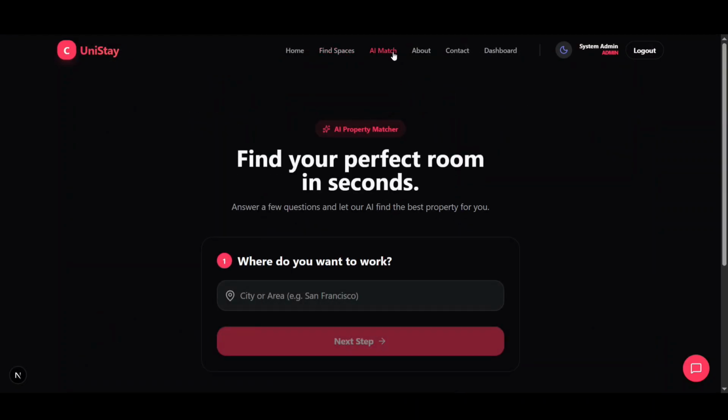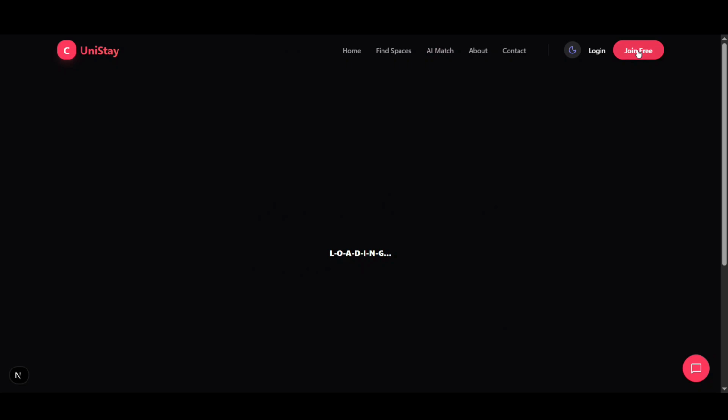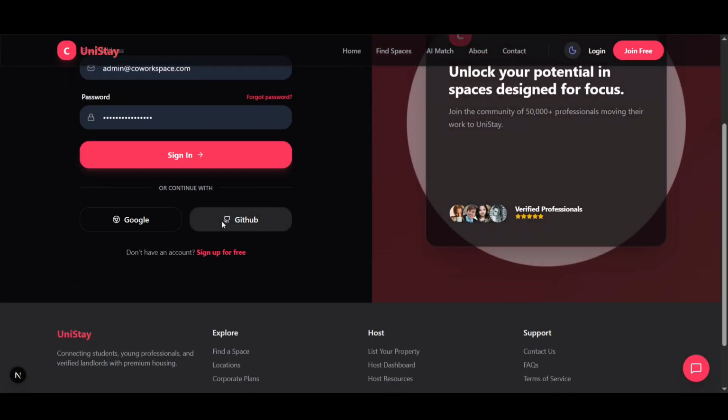So this is the web application for house renting and PG booking. I'm incredibly excited to walk you through Unistay, a complete production ready full stack MERN application engineered specifically for finding, booking and managing student accommodations. So I'm logging out from here right now. If you have ever wanted to know how platforms like Airbnb, Zillow, or modern booking engines operate under the hood, this video is your masterclass.